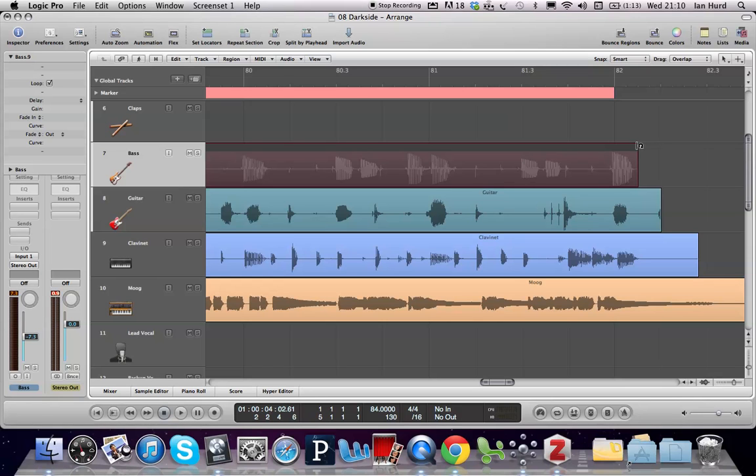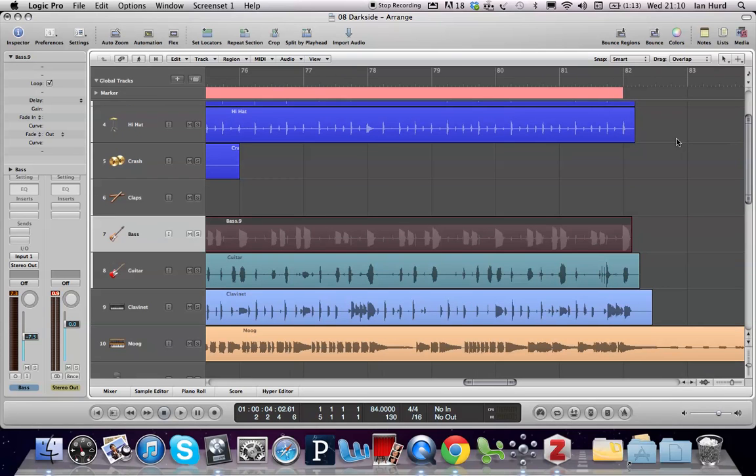If you listen to the end of the song, we can make sure that the bass plays the last note along with the drums, guitar, and the clavinet. We can Option click anywhere in the arrange area to zoom out. So Option click like that to zoom back out. And now we're going to look at experimenting with the order of regions.